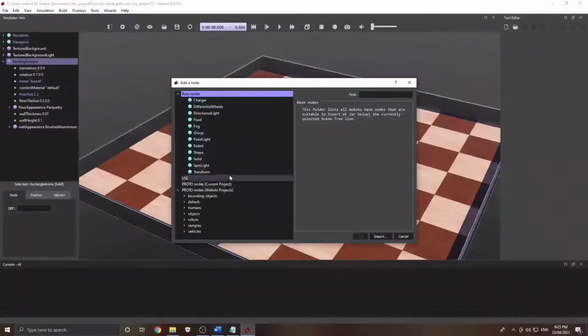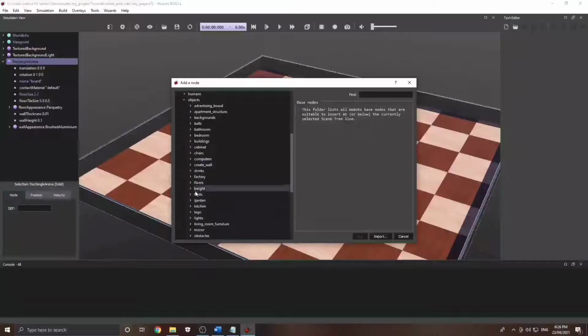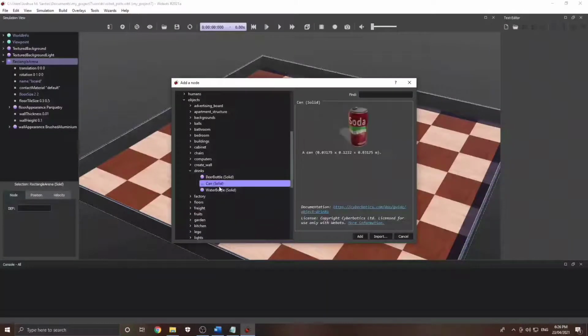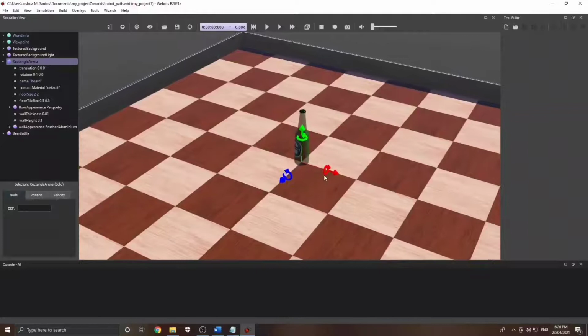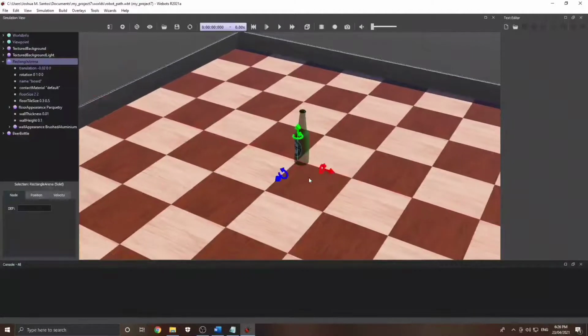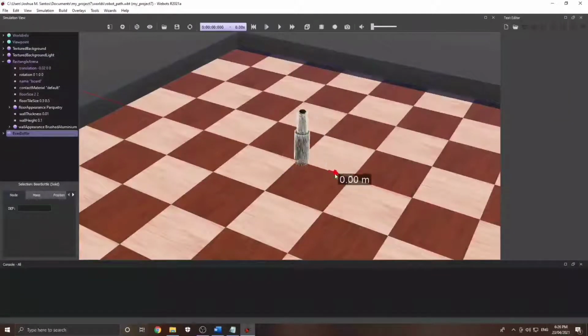Now, let's explore a little bit about the nodes as shown in the video. Now, I need a node, a beer, to test the rotations in Webots. As you can see, you can rotate and move objects by pressing their corresponding arrow. So, that is the basics.